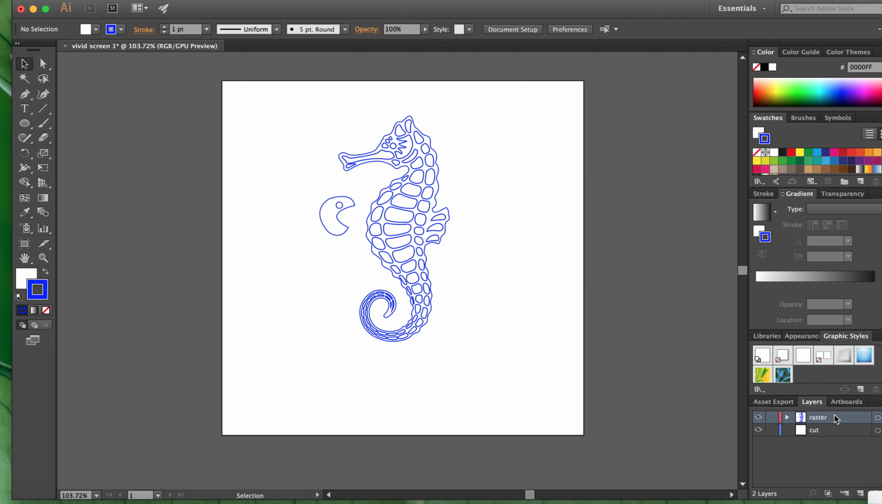If you don't want this raster layer to be edited while you're doing it, click to put a lock in. This means that I can no longer select anything from that layer. I can use this eye to remove it completely. But by locking it, I won't accidentally work on it. So now I'm going to move to the cut layer.